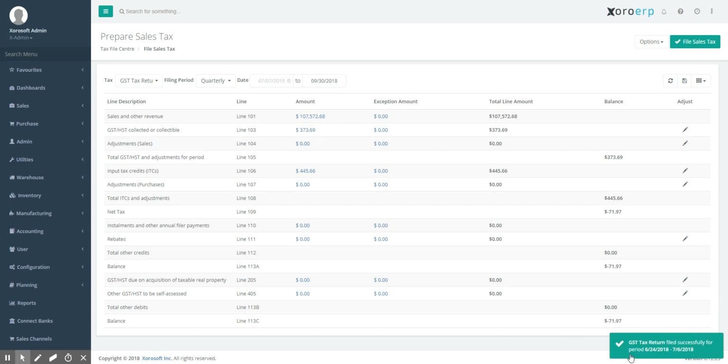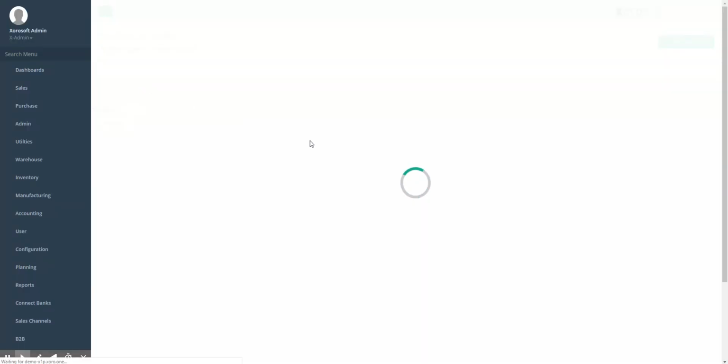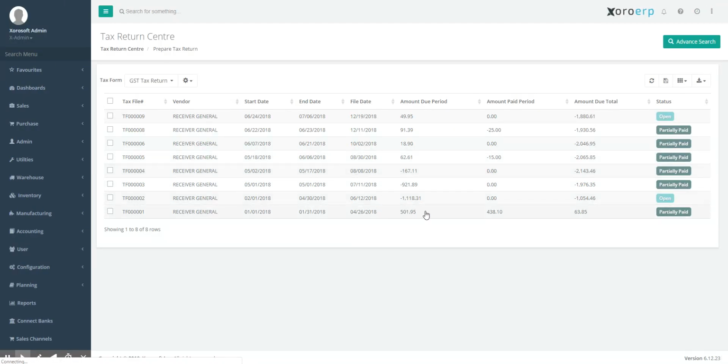Click OK. And you can see now it's going to confirm for you that it's been filed. And you can see now this date has also changed too. So it's gone ahead now because we've filed it up to July 6th. So the way to see my filed return now is if I go to Tax File Center, and basically I can see my most recent filed return at the top here.